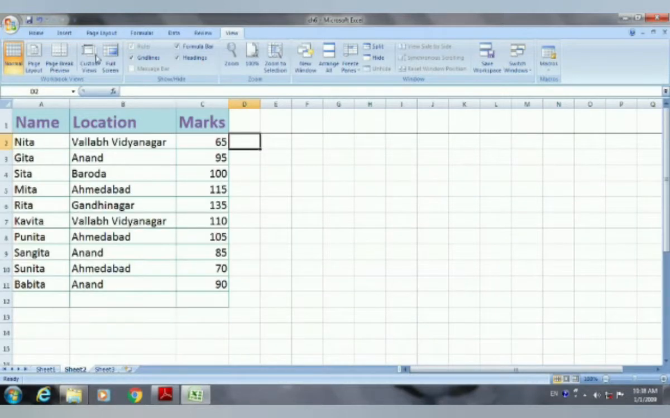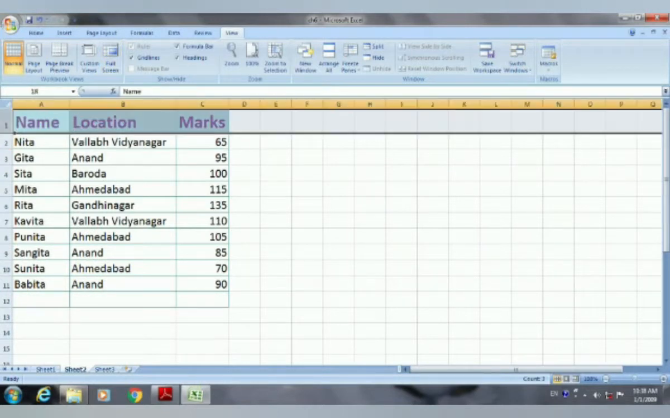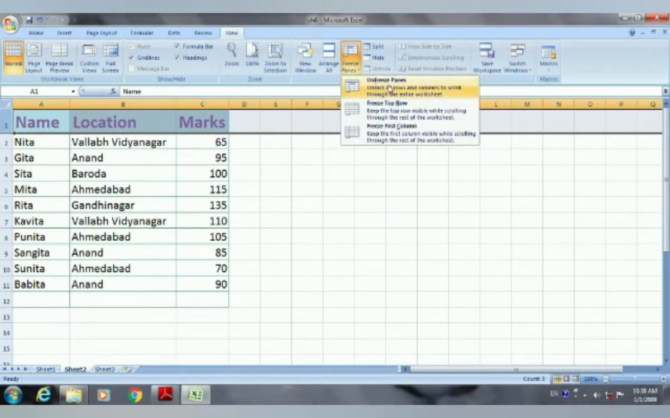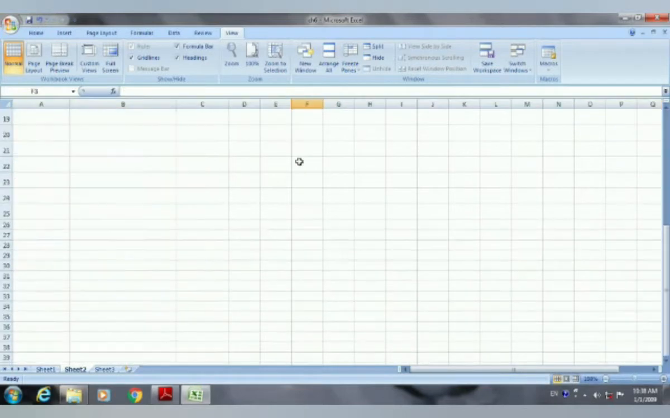How to unfreeze this? Just select Freeze Panes again and select Unfreeze Panes. Now it is unfrozen again, you can see.